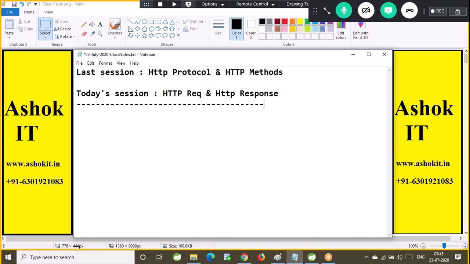HTTP request and HTTP response, because in a few days we are going to start REST client development. In order to develop a REST client, we should have very good knowledge of HTTP protocol methods, HTTP status codes, status messages, and how an HTTP request and an HTTP response look. So today we are going to understand more details about them.